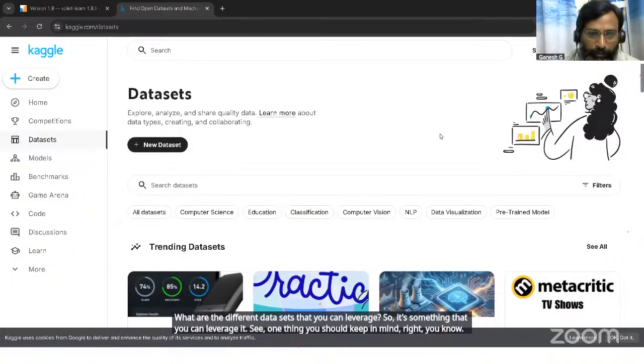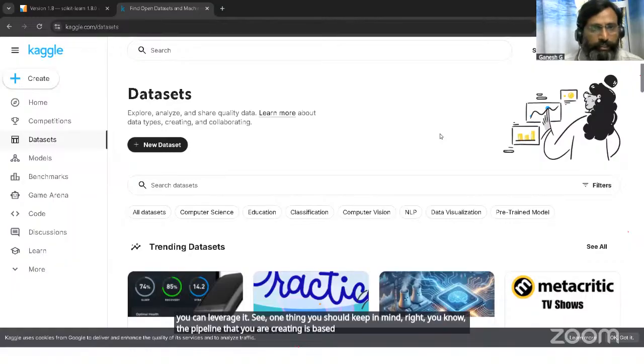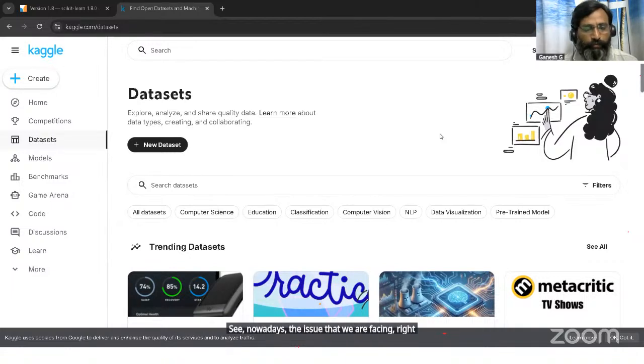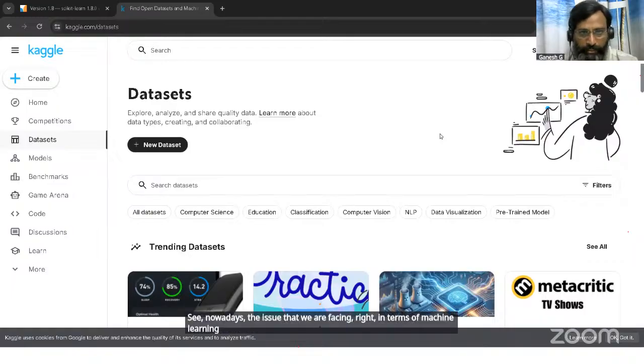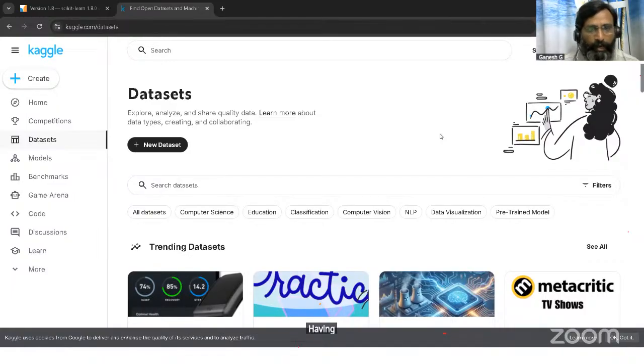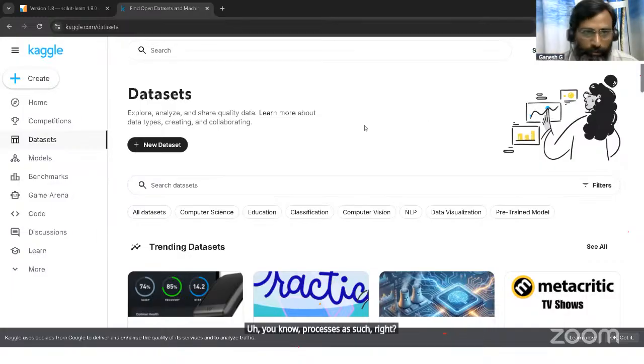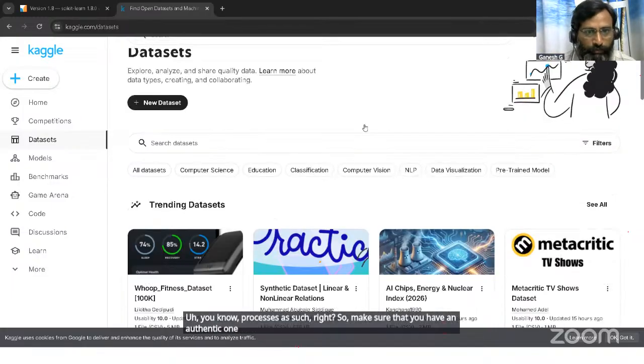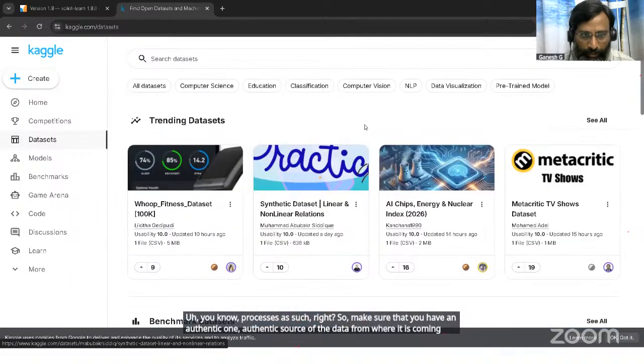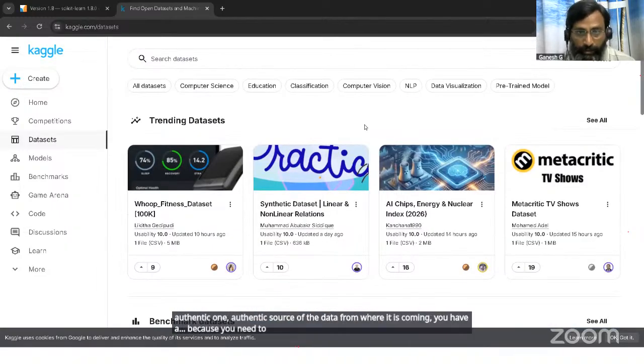The pipeline that you are creating is based on the data that is being supported. So you have to have good, clean and verifiable data. Nowadays the issue that we are facing in terms of machine learning implementation is having credible and authentic data which is fed to the machine learning processes. So make sure that you have an authentic source of the data, because you need to apply a cleaning level and all that.